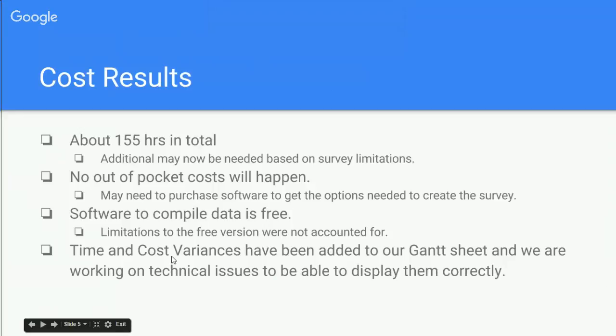And then last, the time and cost variance have been added to the Gantt sheet, and we are working on technical issues to be able to display them correctly. But you can see each one of the time options has a red bar now because of the push out, because of the software change.